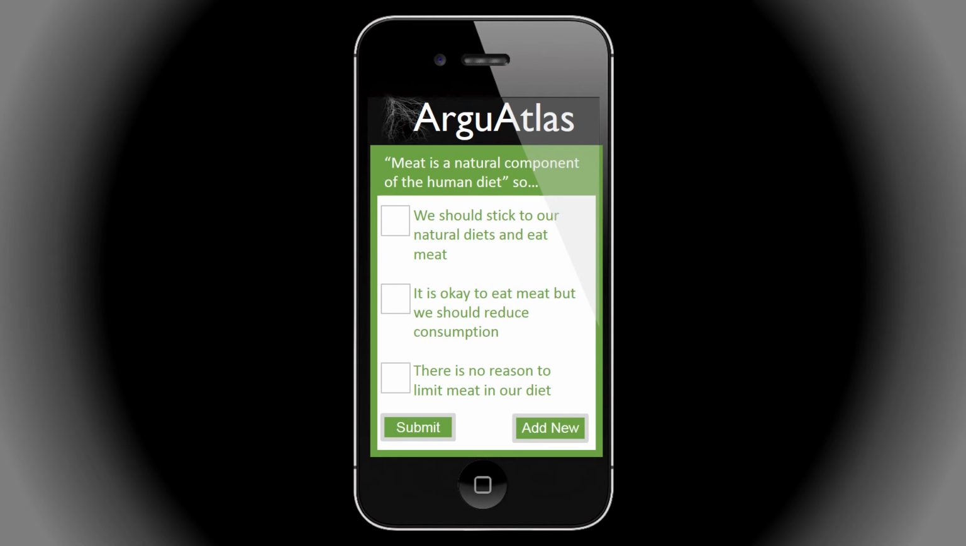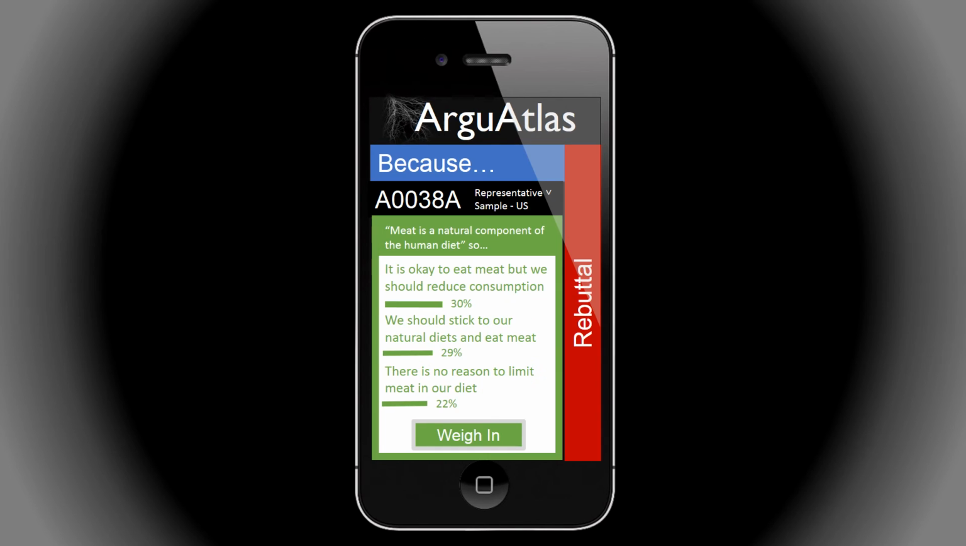We no longer think you should stop at just being okay with meat in your diet. Even if you like meat, you should recognize the value in reducing consumption. So we give all our weight to the second argument. And submit. And luckily enough, once again, our backing for reduction was enough to now make our preferred argument rank first in this cohort.